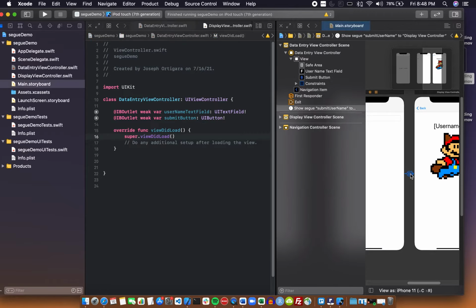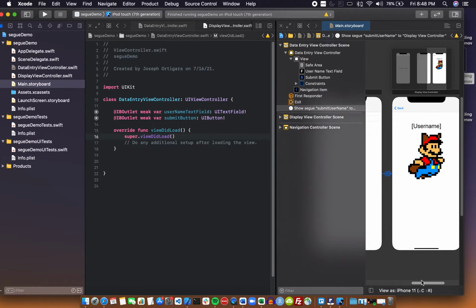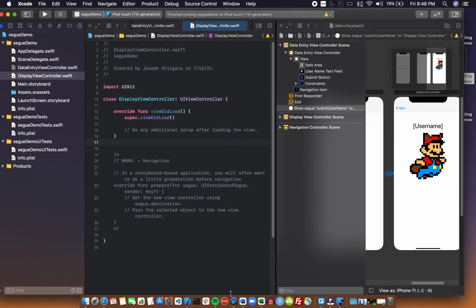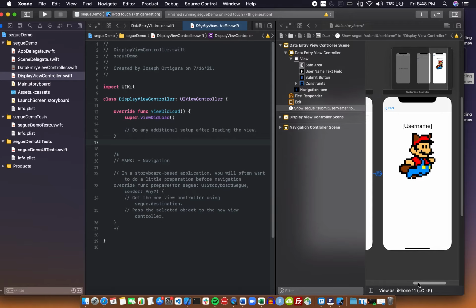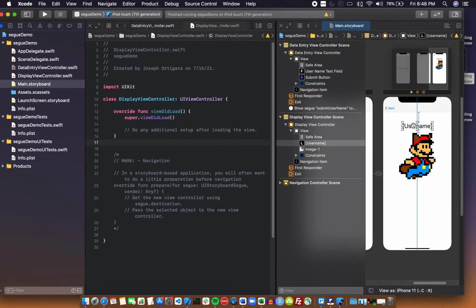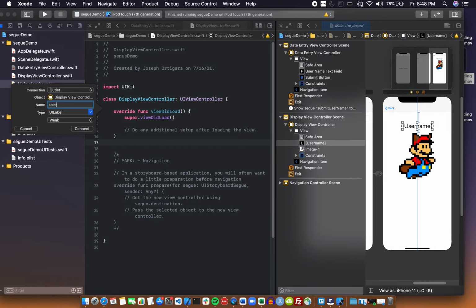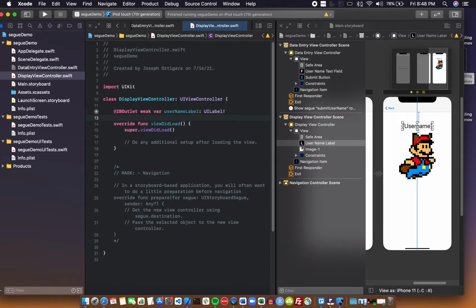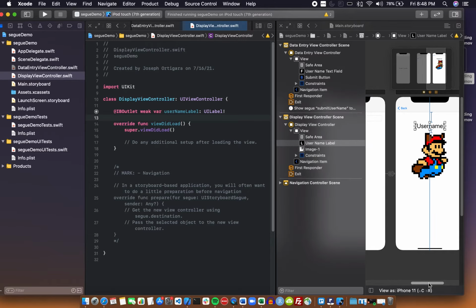And just to make sure, in the last video I made this segue. So that's cool. And now I'll go over to the display view controller and we'll add connections for the display screen. Really just one connection, and that's the username. So this will be username, and it's a label, so we'll add that to the name of it, username label. So that's good.